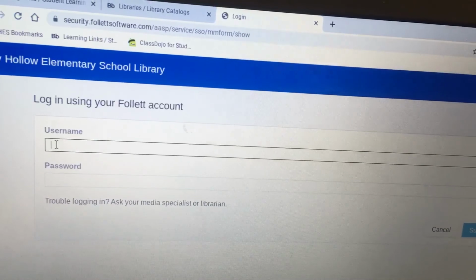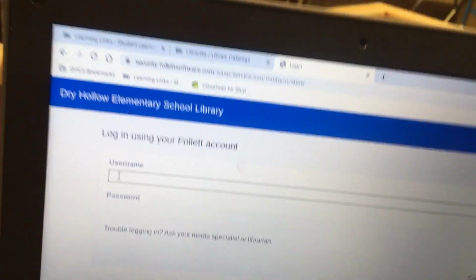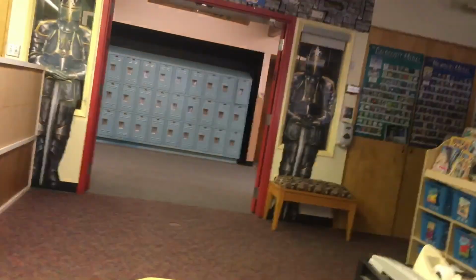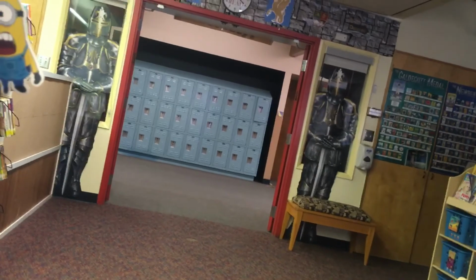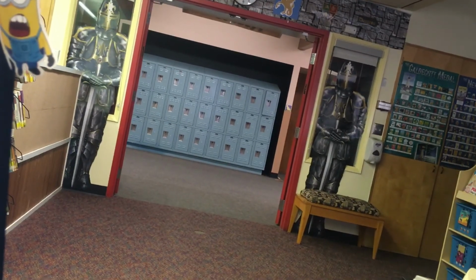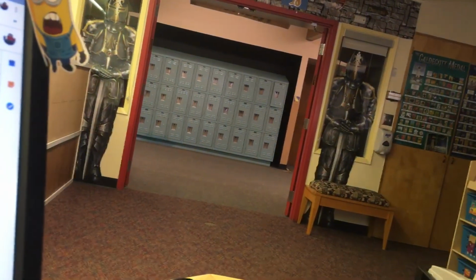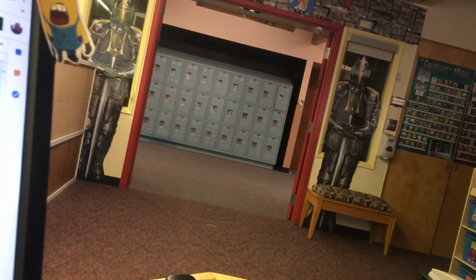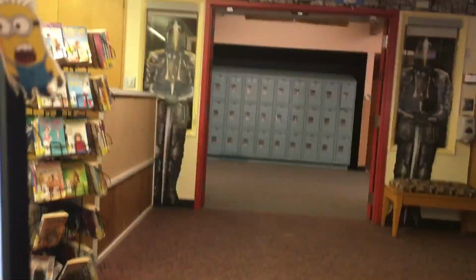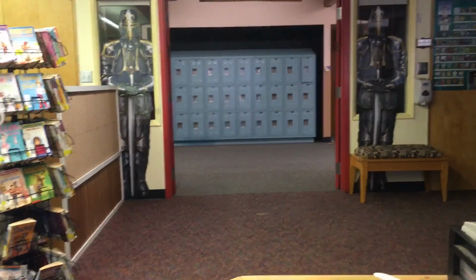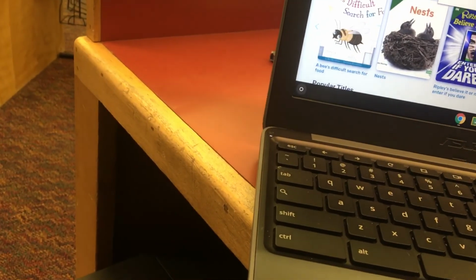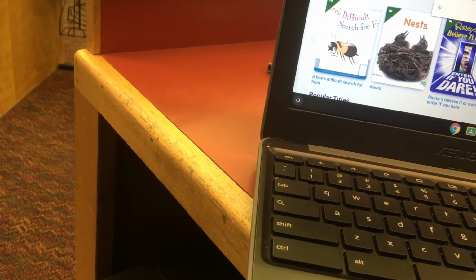So I'm going to put that number in, but I don't want you to see it because it's a real kid. So I'm going to have you look over at the guards for a minute. And remember, the username is your student number, and the password is your student number. It's the same exact thing for the password and for the username.